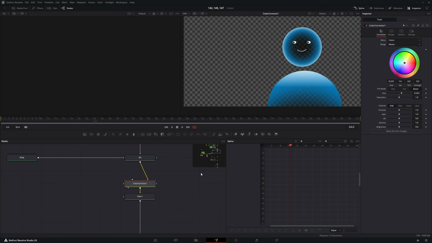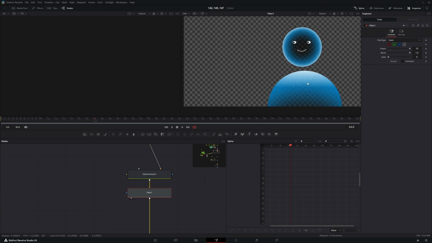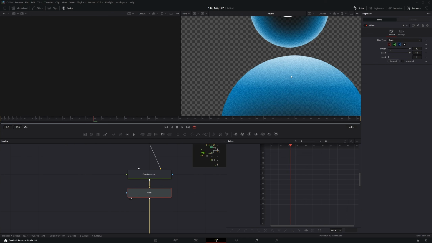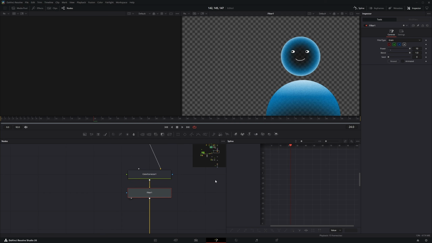After that I have a color corrector node where I just change the hue to the blue color, and at the end I have a filter node which is set from relief to grain, and with these settings over here, so I have this cool grainy effect as you can see right over here.